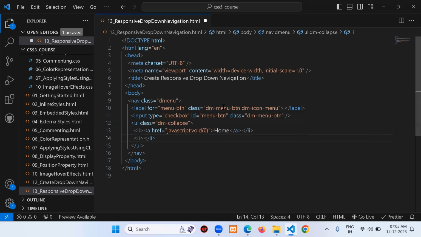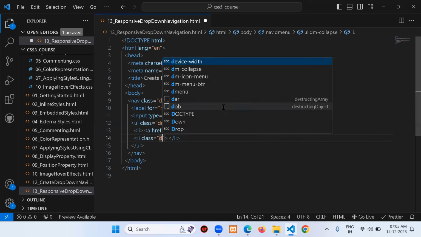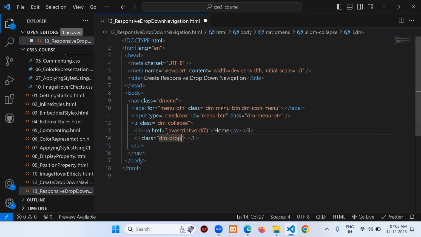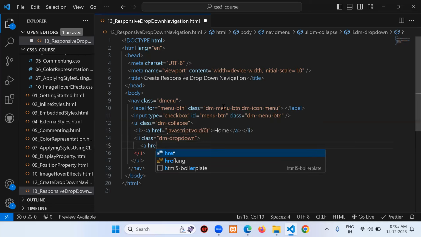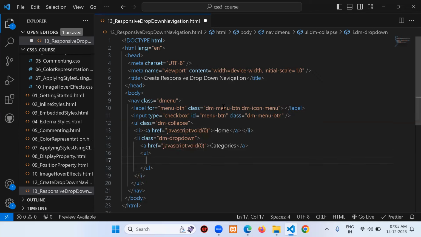and then another li with a class dm hyphen dropdown. Inside this dropdown, let's write again JavaScript colon void of zero. And then I'm just going to write here, for example, categories. In this categories, we are planning again to have some set of items.